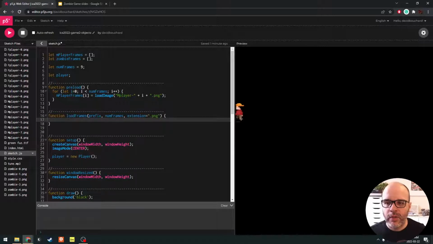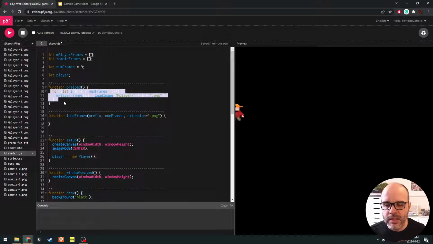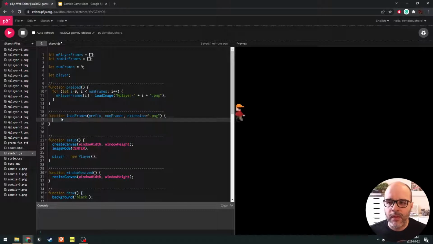So we're going to write this little loadFrames function that, given a file name, right, and the number of frames in a sequence, its job is going to basically be to load this frames array in a more generic way, as opposed to specifically this particular code over here.